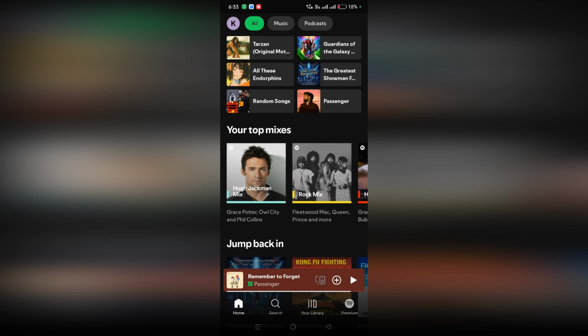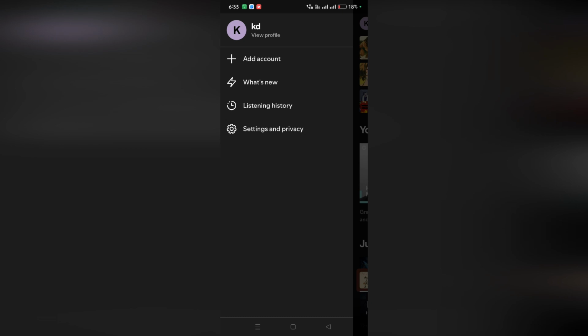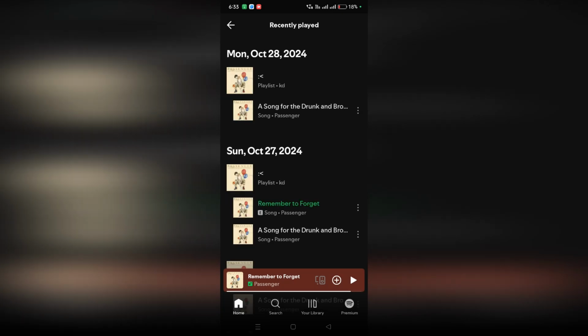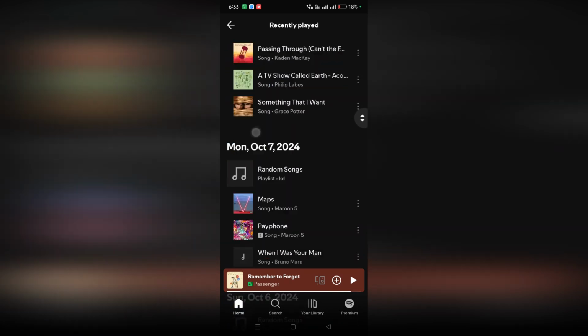So the first thing you need to do is open up your Spotify. Once your Spotify is open, click on your profile in the top left corner. After clicking on your profile, down below you will see listening history. It's above settings and privacy. Click on listening history, and once you click on that, you will see all the music that you have listened to this year.